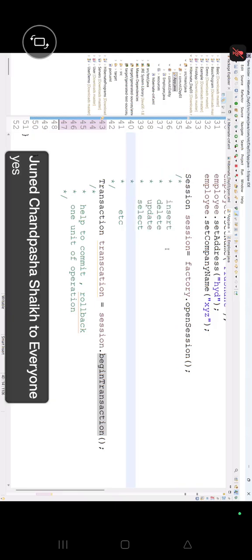Now, as a user, you will choose insert first, right? When you are going to insert, you should commit or roll back, or not? That's why you are telling Hibernate that with the same session, begin the transaction. It means if the user selects insert, commit and rollback on that insert. If the user selects delete, commit and rollback on that delete. Are you understanding, everyone?